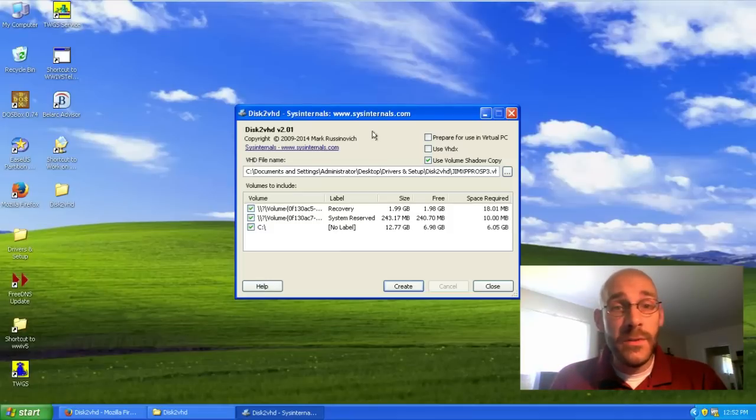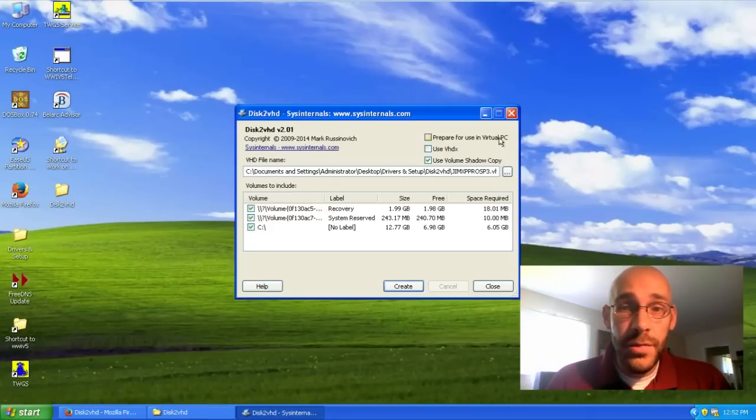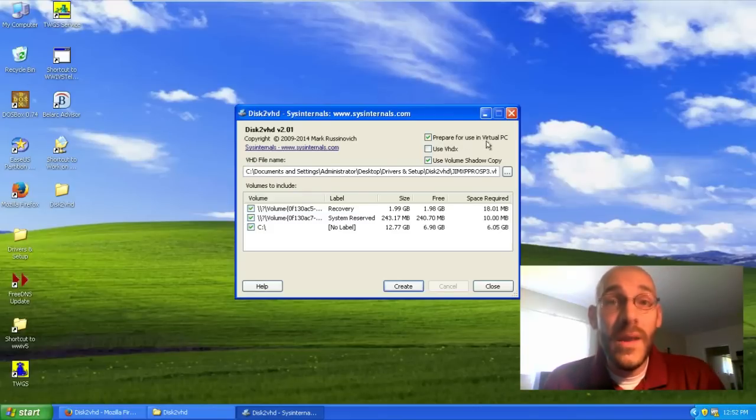But there's a couple of options we need to consider before we make this file. And right here in the top right corner, we've got three options. The first one is prepare for use in Virtual PC. Yes, we want to make a virtual PC of this operating system. So this is a very important option to select. If you don't select this, you will run the risk of Windows XP freezing during the boot process, okay?